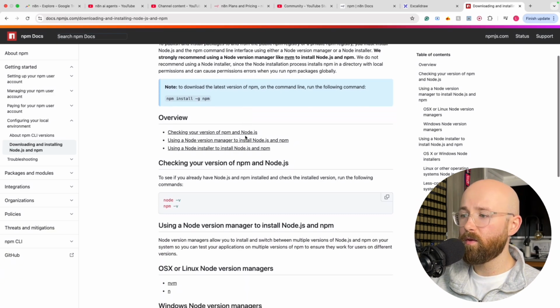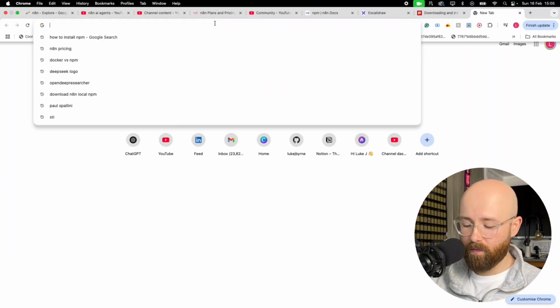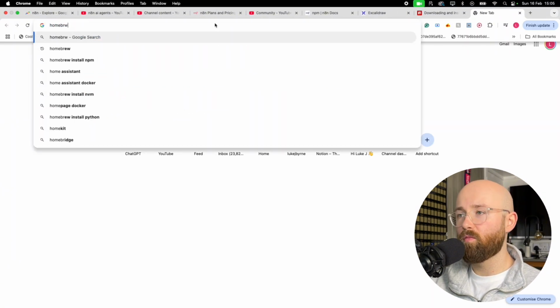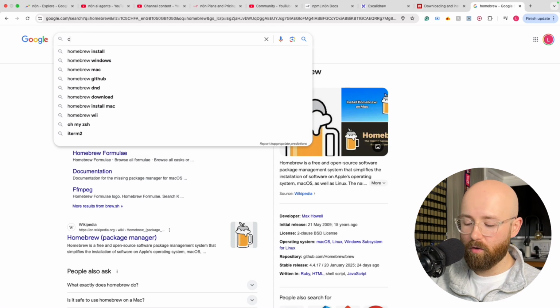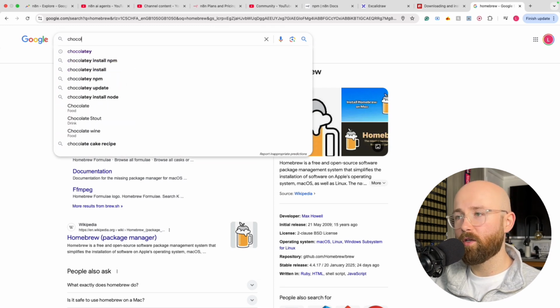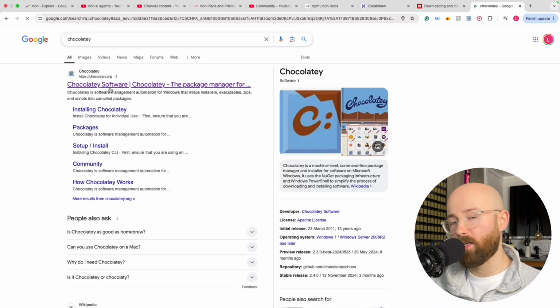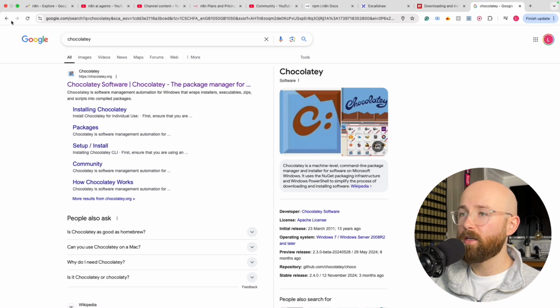So the way that we're going to do this is by downloading Brew. I'm on Mac, and I'm going to use Homebrew, which is a package manager for my Mac. You can also use it for Linux. If you're on Windows, use something like Chocolatey, which is the same thing but on Windows. And essentially, it's a package manager.